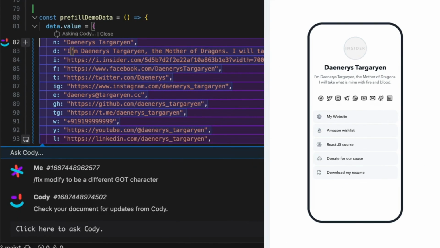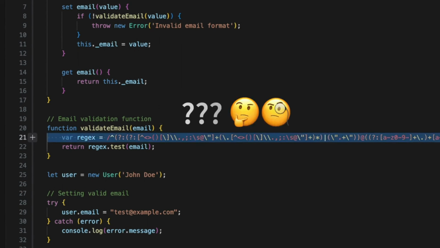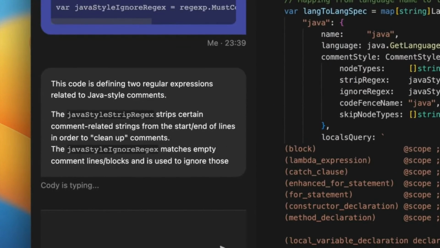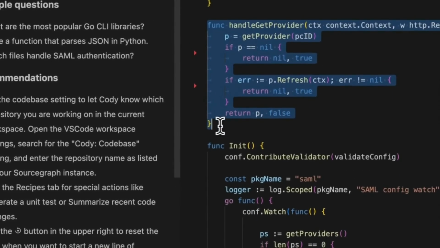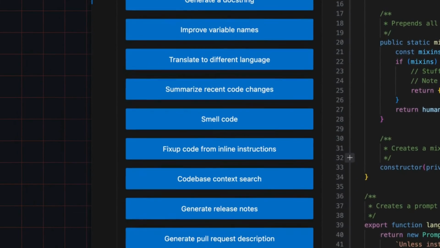Okay? So in today's fast-paced coding world, it's not just about searching through your code base, but understanding and enhancing it efficiently. Ever got stuck trying to decipher a complex regex? SourceGraph Cody does it for you. It takes the regex and explains it in simple English, saving you time and confusion. But SourceGraph Cody doesn't stop there.